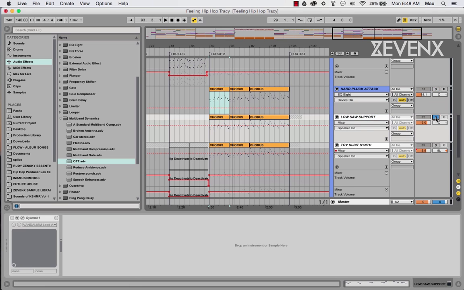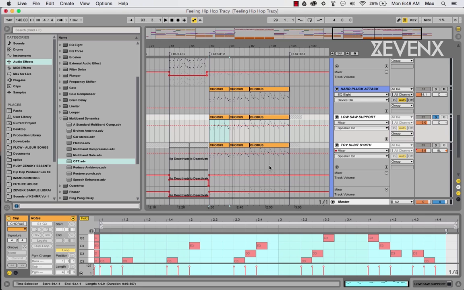Moving on. Low saw support, so it's probably another saw, and what I'm doing is getting just more of that lower end. I'm trying to cover all the frequencies here and all the different characteristics of the melody, which is why I had the harder pluck attack, I had that high saw, and now I have this low saw to give it those lower notes. So I'm in the 3rd octave in this one.